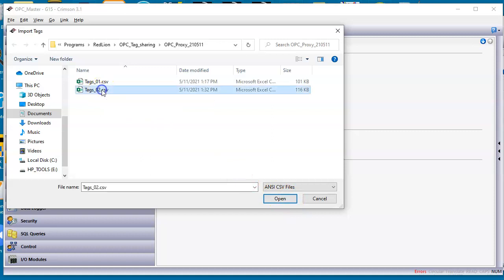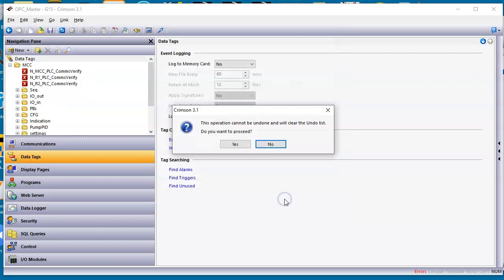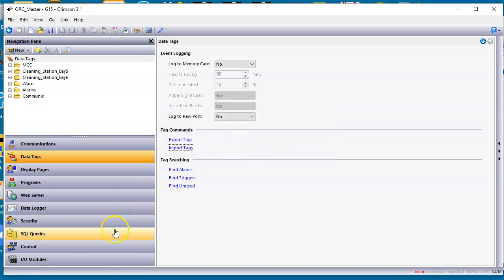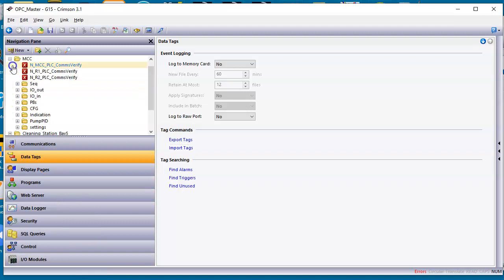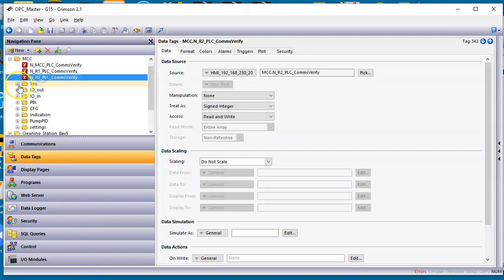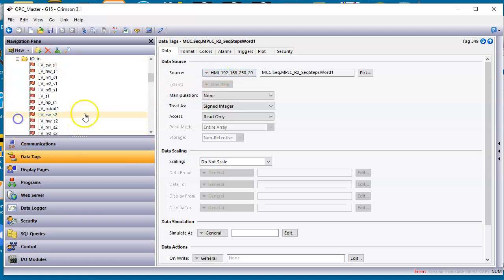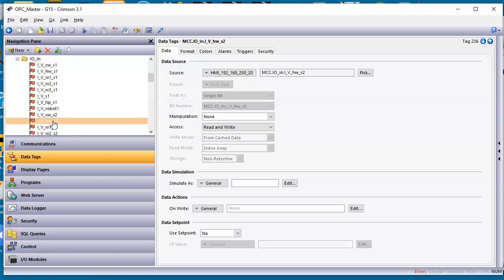This is tag 2. This is the one we made all the changes to right here, this guy right here. I'm going to click the open button. Let's see what it does. 1, 2, 3. It's going to say, hey, this operation cannot be undone. Do you want to continue? I'm going to say yes. And look, it's compiling. It's bringing in down here. You see that? Now look, if I click on any of the tags now, they're all mapped to the other driver. That's exactly what I want.